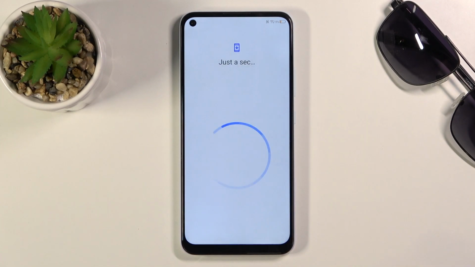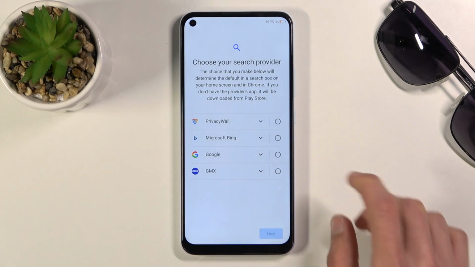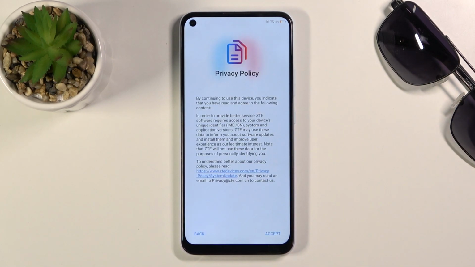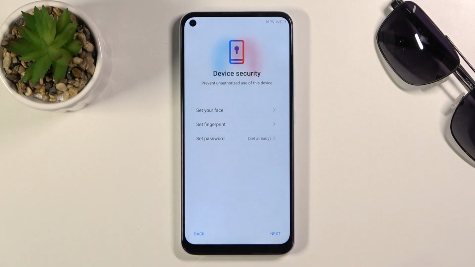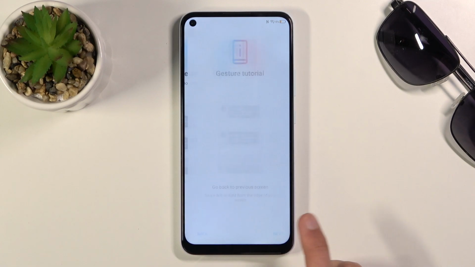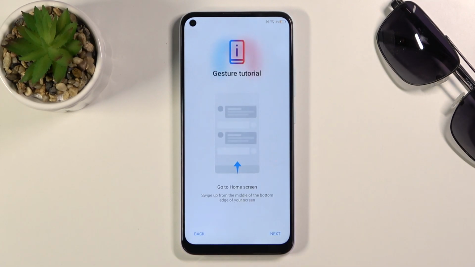So right now you want to go through the setup process by skipping majority of the things. It doesn't matter how we set up the device. Like I said before, it is still recommended to perform a factory reset of the device. So just try to get to it as quick as you can.